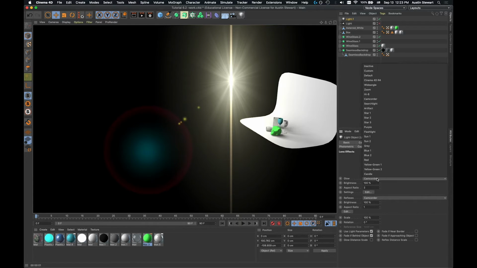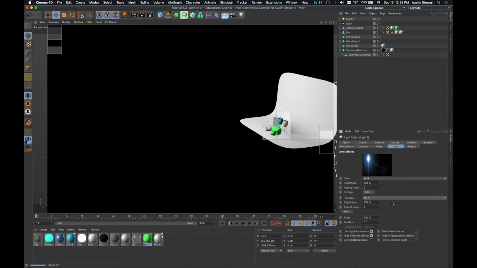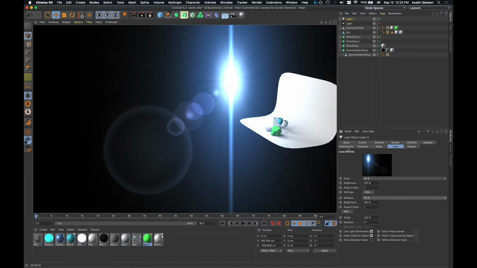And I did camcorder for both of these. If I do high 8, and obviously I can mix and match these. I don't have to do the same ones, but if I did high 8, I kind of get that same sense. And so this is a way that you can add these different effects on top of your image.